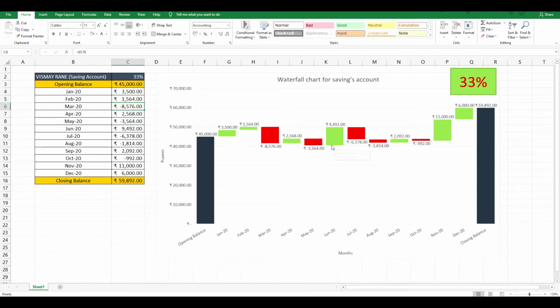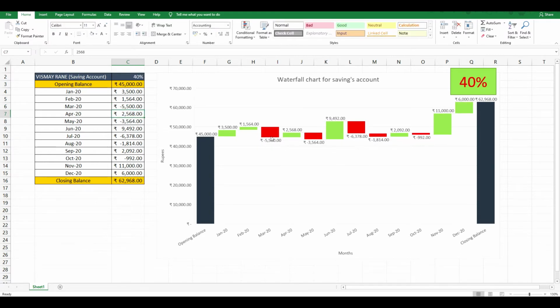Let's do it for this debit of 8576, minus 5500. You can see the debit has been changed, and so has the percentage over here. So this is how you make a flow chart, or sorry, a waterfall chart for your savings account.